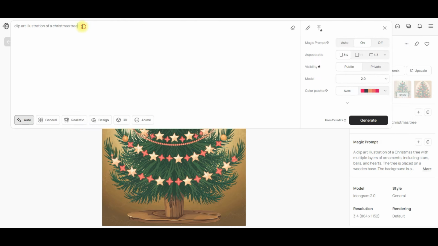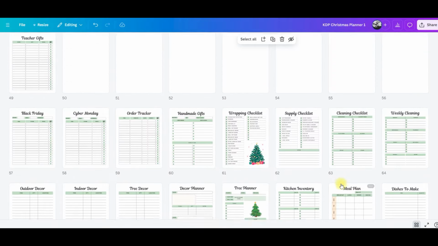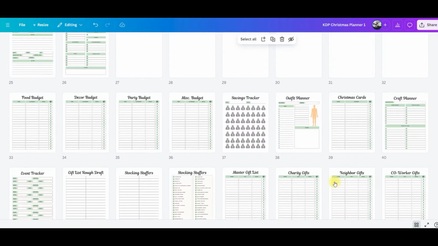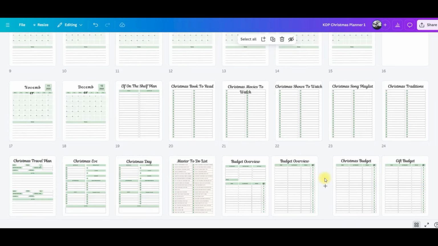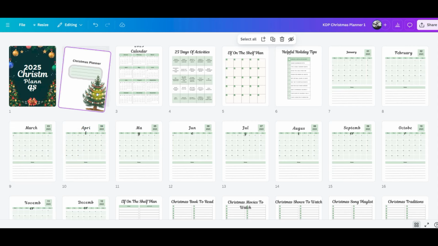Clip art illustration of an elf on a shelf. So you can delete and move and change things up to suit your particular planner, so that it has a point of difference to anybody else who has created a Christmas planner using the same template. And that is the key. You don't want this to just go straight up as is. You need to change it up and make it look a little different so that it is not the same as anybody else's template. So I'm just going to have a play around with this, and I'll come back in a little while and show you what I managed to put together.